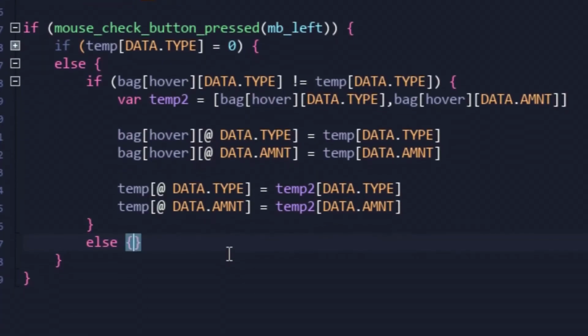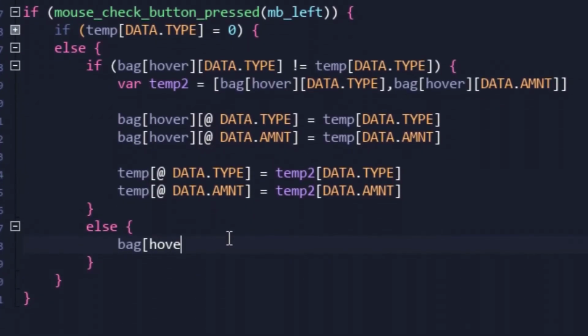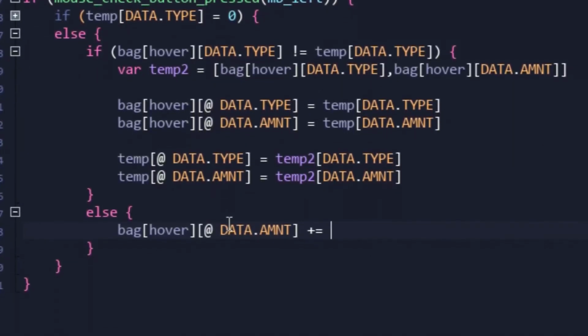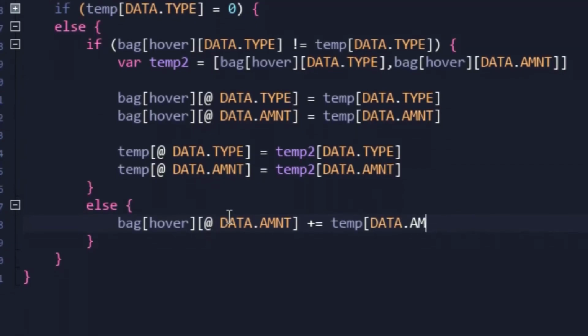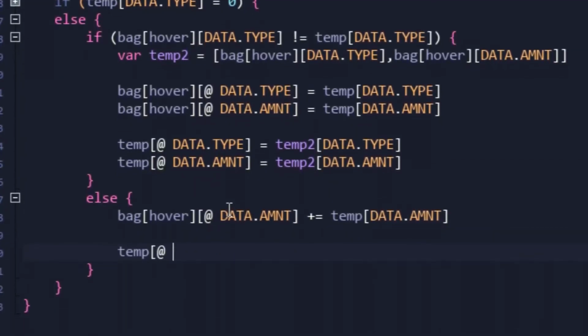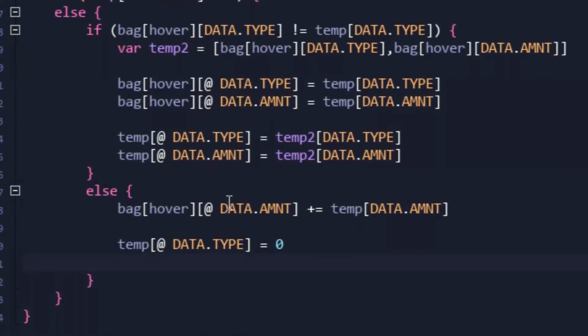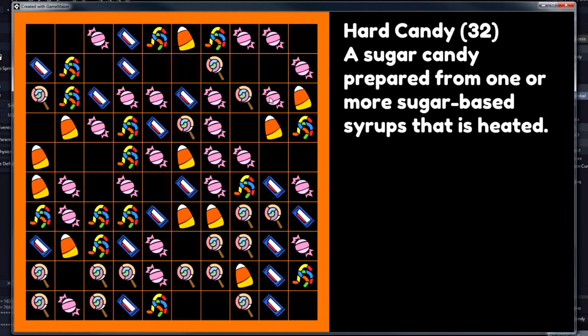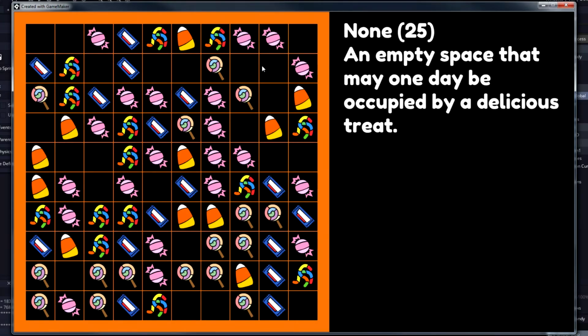So at this point, I think it's pretty obvious what we're going to do next. We're going to check the temp type, compare it to the type that we are currently hovered over, and if they are the same, then instead of replacing anything, we're just going to add it to the amount and then reset our cursor. Actually, reset our piece of paper so that it's completely blank again. So we shall try to stack 32 hard candies onto 41. So that should be 73. I can math.